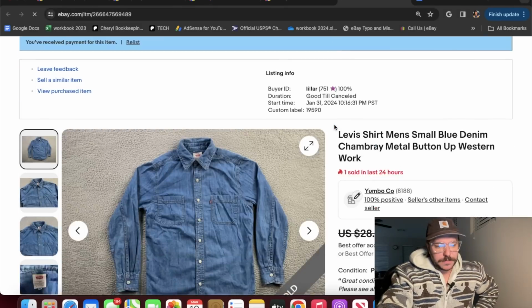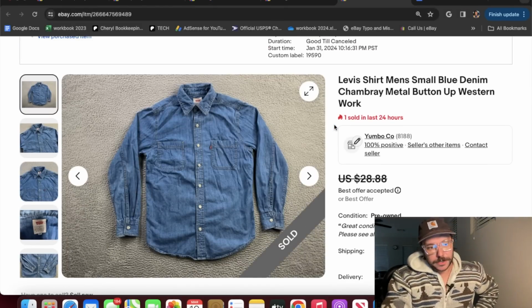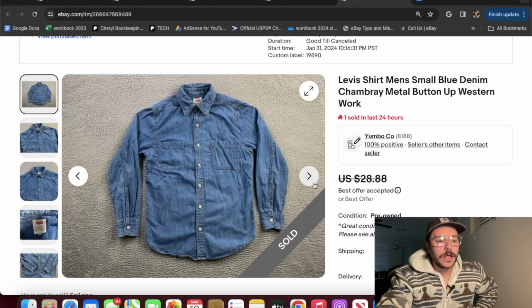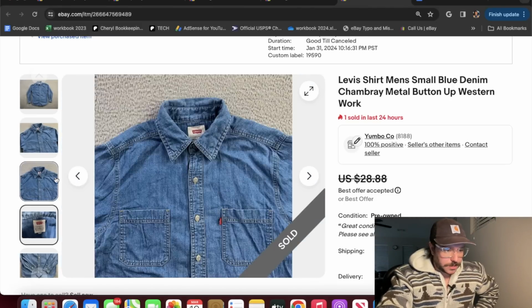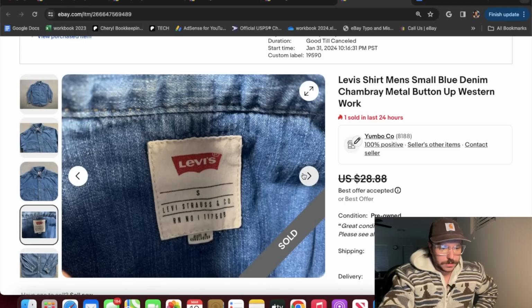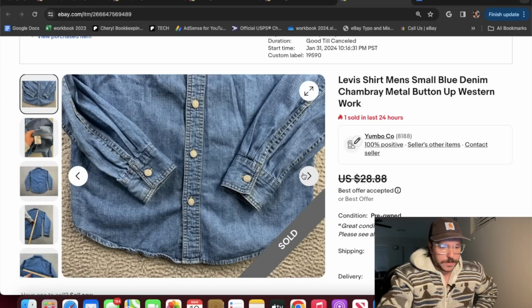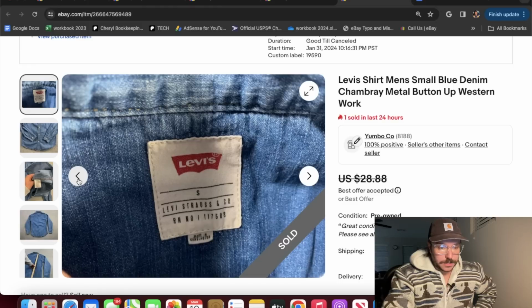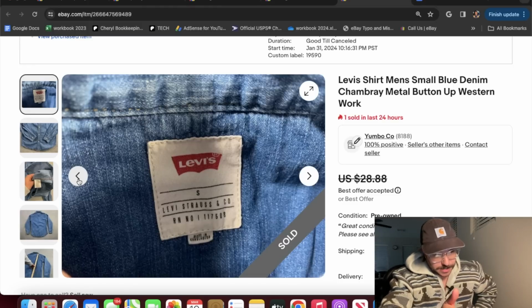Everybody's doing it. People always say they want to know what the bread and butter items are. The bread and butter items are chambray shirts and denim shirts. This is just a modern size small Levi's shirt. It's just a cotton shirt that's blue and made out of chambray. It's just a really not even great thing. But it sold for $22 plus shipping. That's a great bread and butter item.